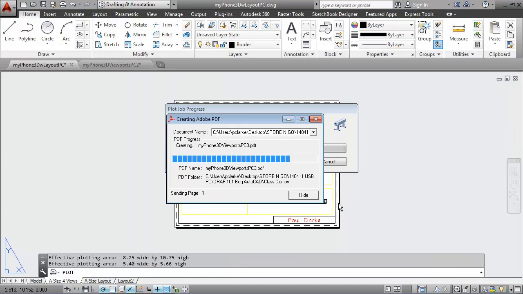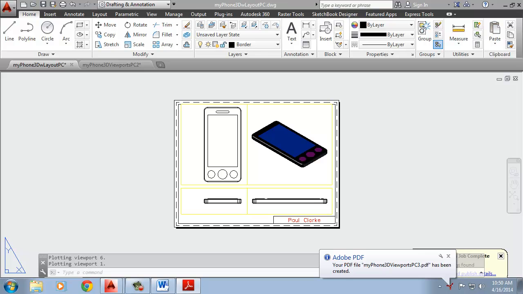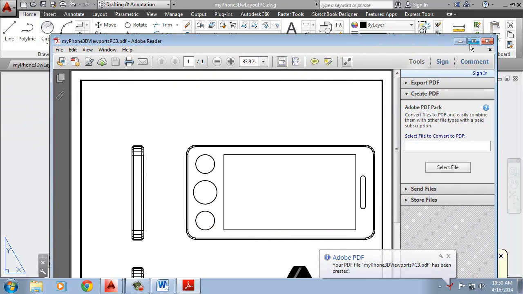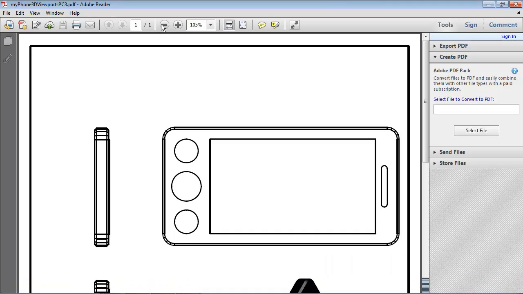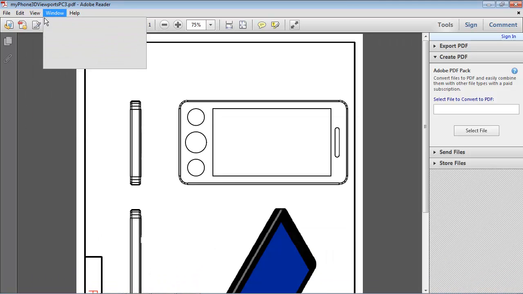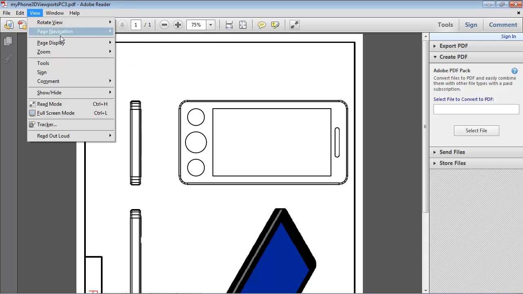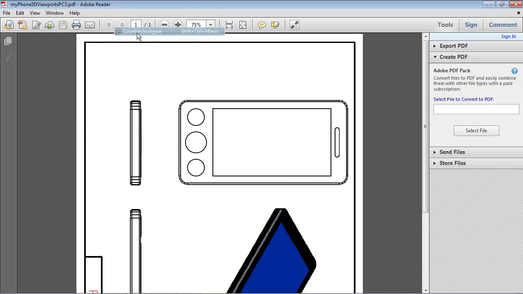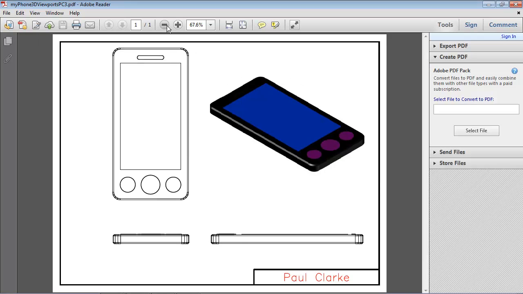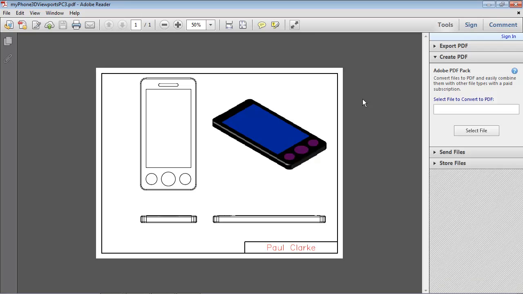I'll hit save. Now it creates that PDF, and after it creates it, it comes up on the screen. Let me maximize that. I'm going to shrink it down a little bit, and I'll rotate it so that it appears correctly. And it looks pretty good. So there's my PDF of my myPhone3D with the 4 viewports showing the front, top, and right side view and a southwest isometric in a realistic visual style.